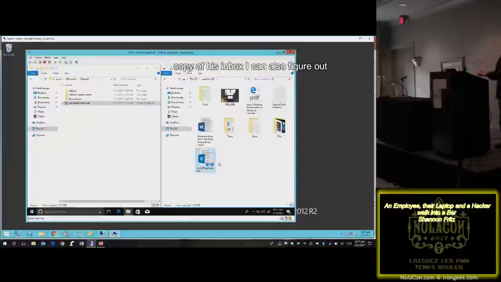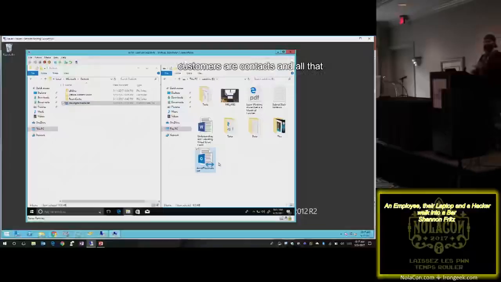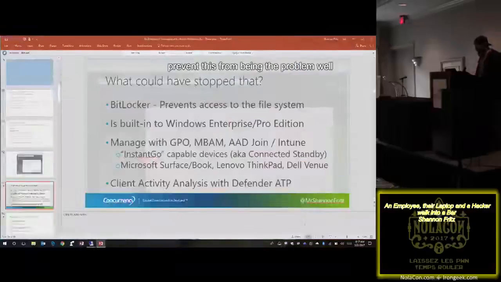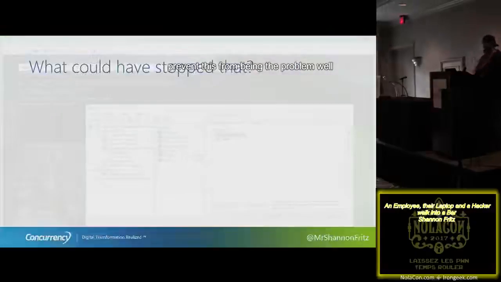So now that I have a copy of his inbox, I can also figure out who he has good relationships with, his bad relationships, maybe who his customers are, contacts, and all that stuff I can use for expanding, like phishing campaigns, for example. So now that we have all of these things, what kind of tactics can we use to prevent this from being a problem?